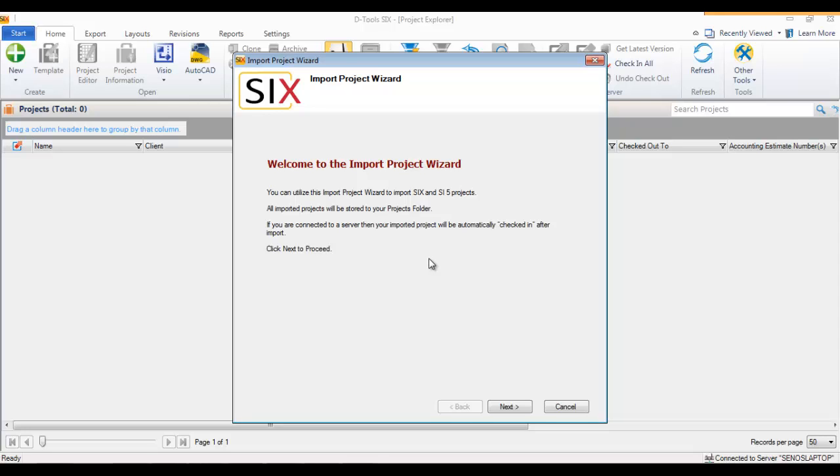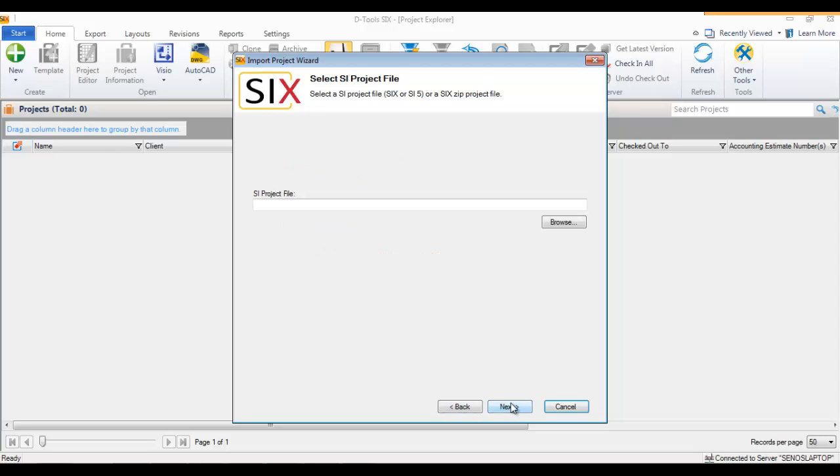You may, say, outsource to a designer that is also using DTools to take one of your project files that you've possibly exported to them. There is an export function up here, and they've gone ahead and done the drawings and they want to send them back to you. The best thing to do would be to import that project file. So anyways, next, click Browse to find the file that you want to import.